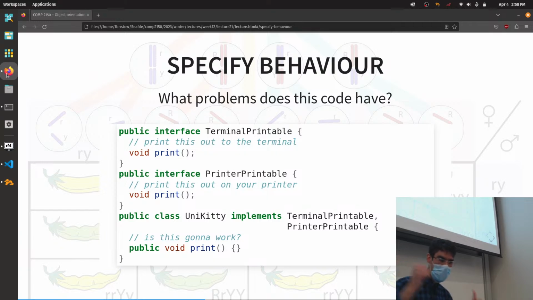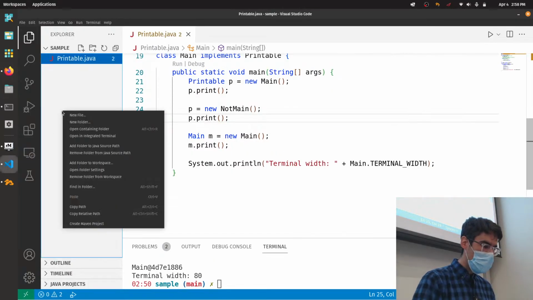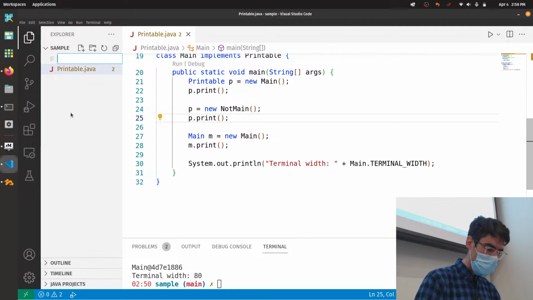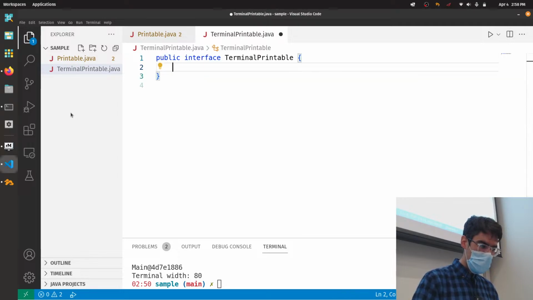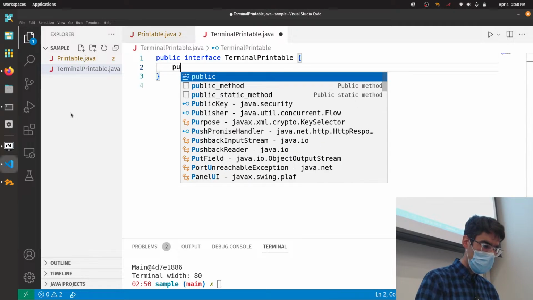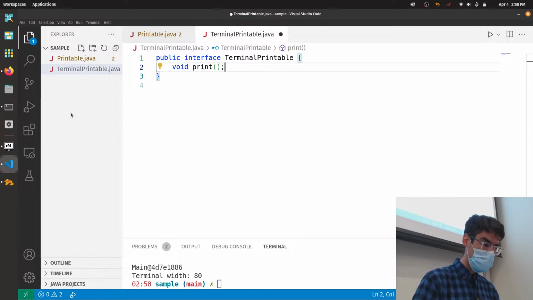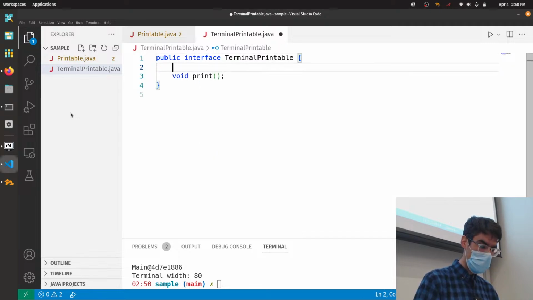OK, I'm going to start typing this in. I'm just going to put this in a new file, and I'm going to call it TerminalPrintable. I'm going to make it an interface, and I'm going to put void print on it. So this is going to print to our terminal.